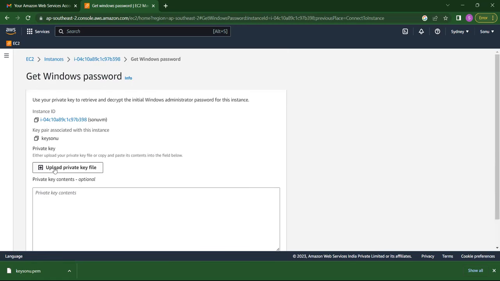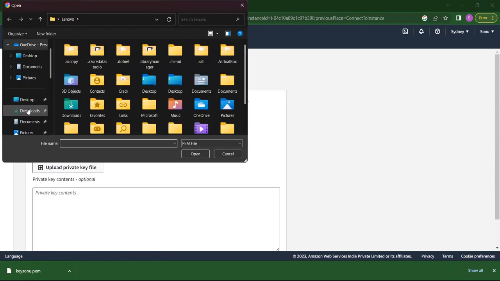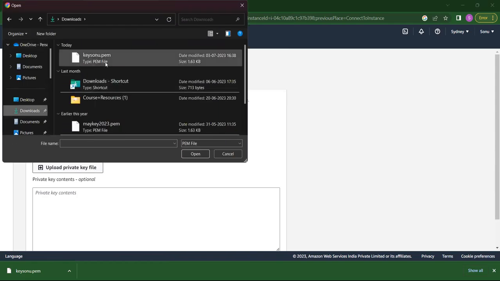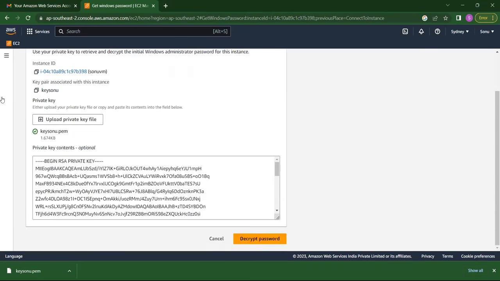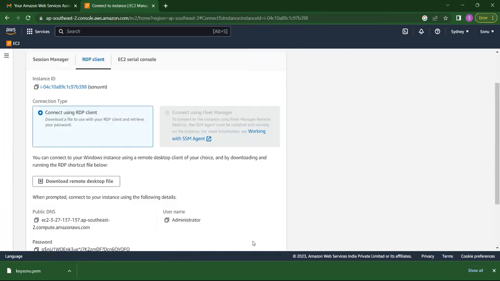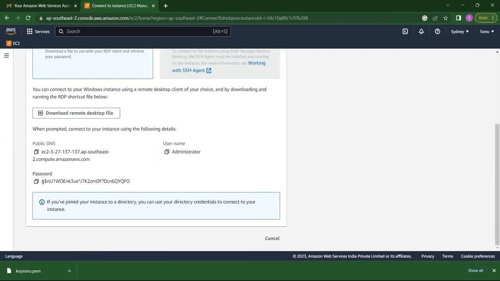Now apply the private key, the private key which I created, this one, Sonu one. And make sure this private key is kept safe. Why? Because in future if you forget the password, you can reset it at that time. So make sure this private key is safe. Now click on decrypt password. Now this is the password that was generated. Please save this password somewhere, it might be in your notepad or your notebook.